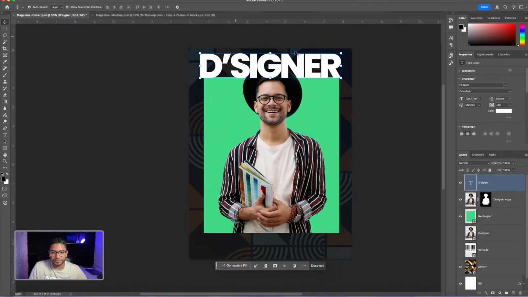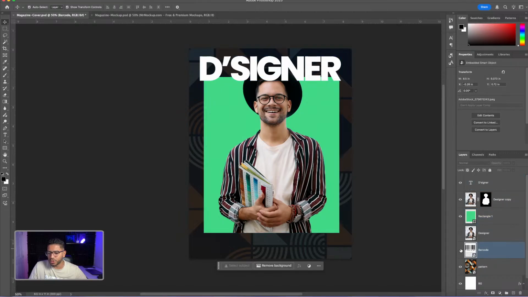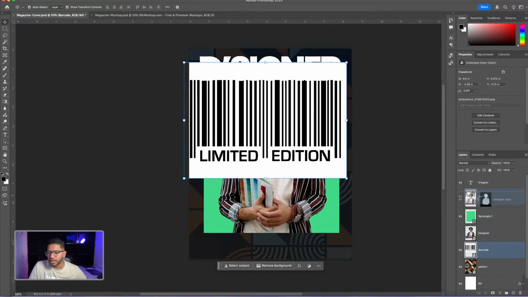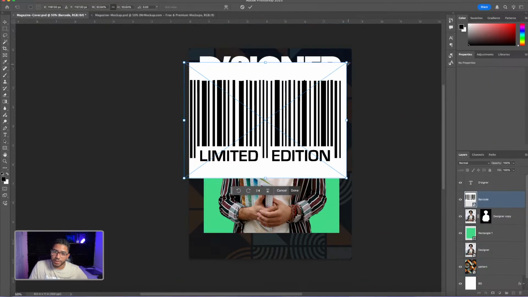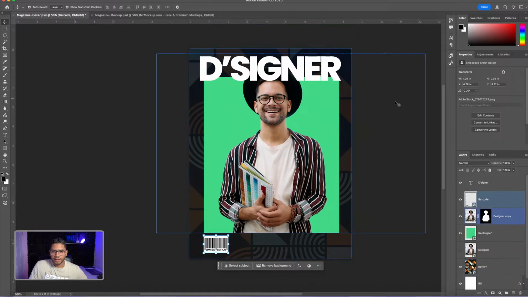And because we only have probably 9 minutes, we're going to do this pretty quick. I'm going to bring the barcode and then Control T, or Command T, or Control T on your PC. Make it a little bit smaller. Bring this, maybe align that right there, which is good.